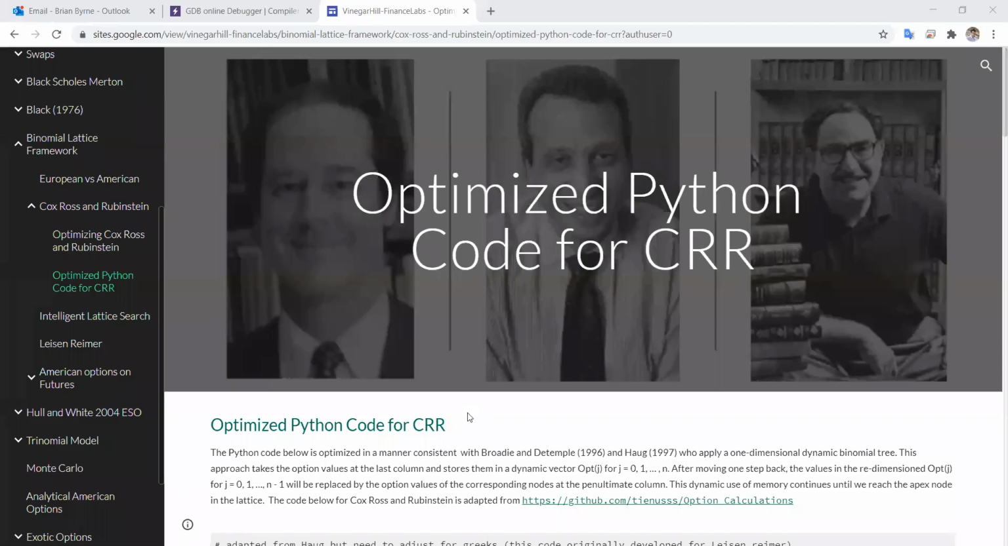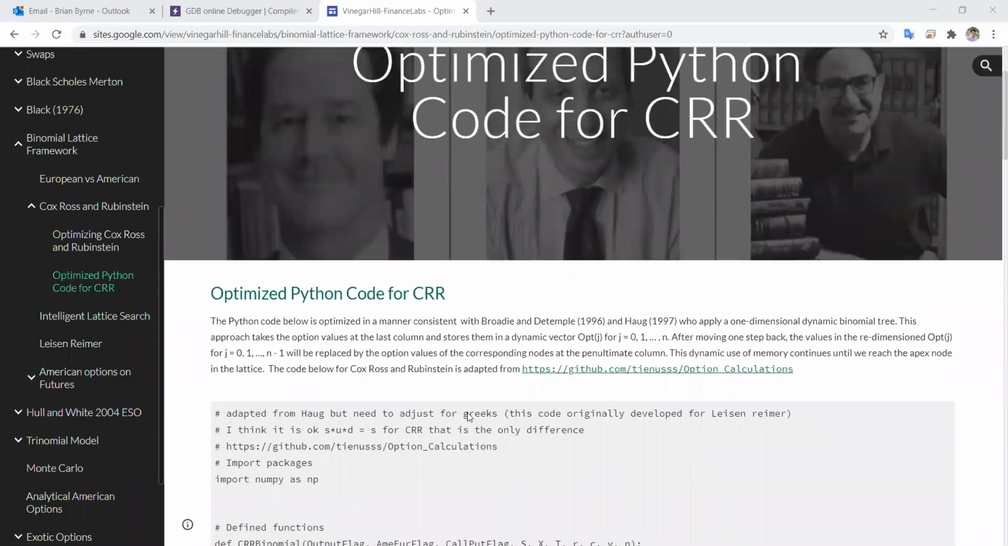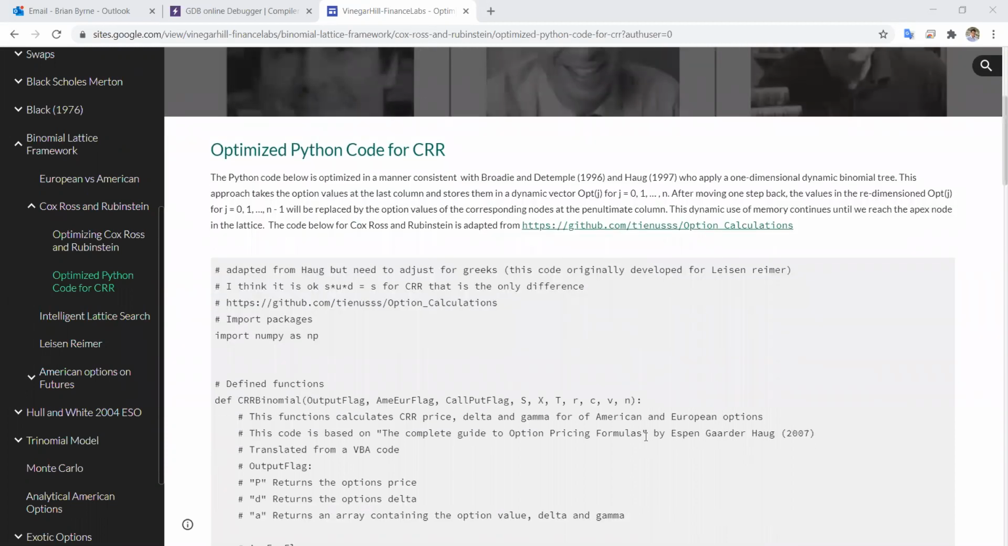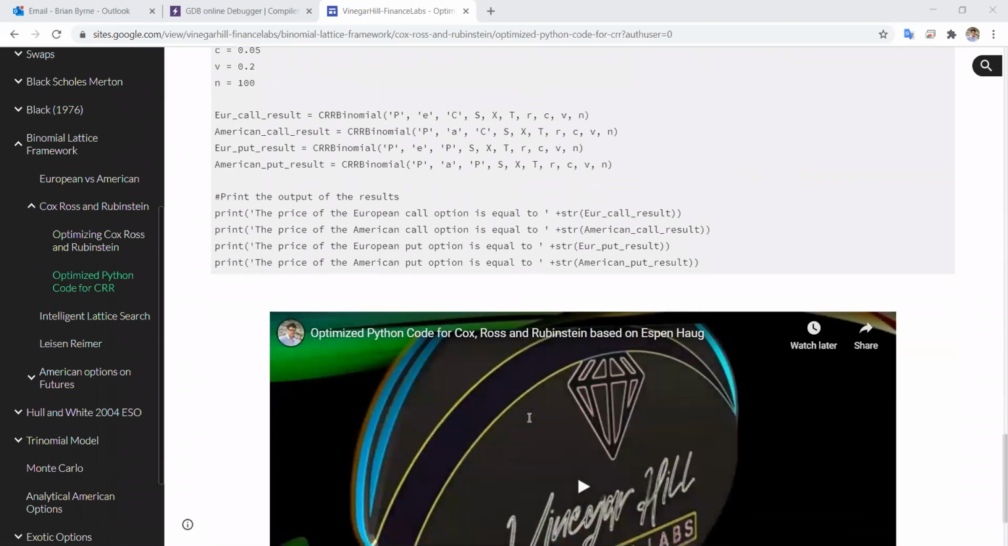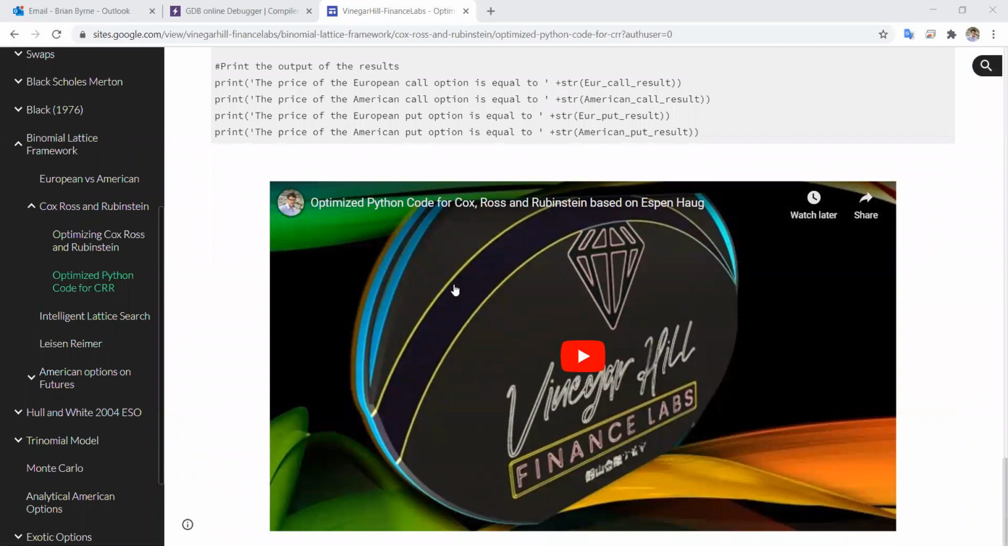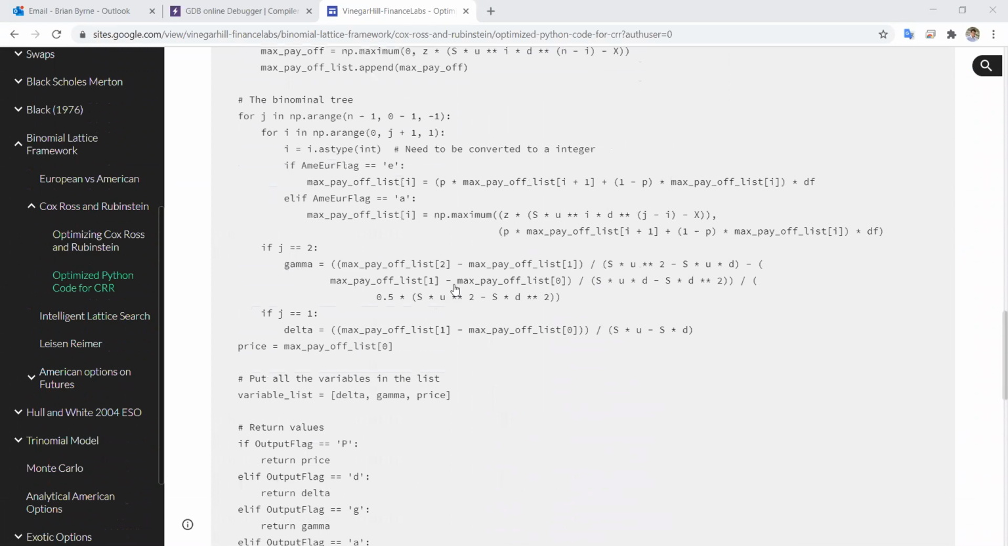Okay, so in this video, we're going to run through the implementation of this Python code for Cox Ross Rubinstein, which has been optimized in a style consistent with Espen Haug 2007. Now, I've done a video previously here, and we just implemented this Python code in the online GDB compiler.